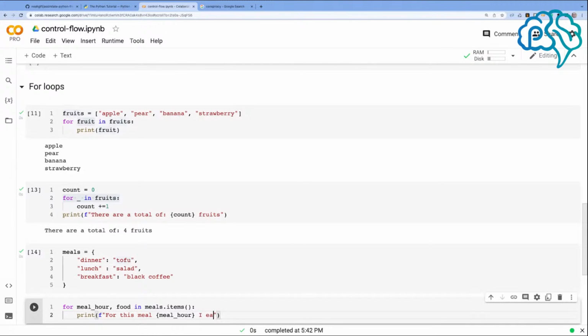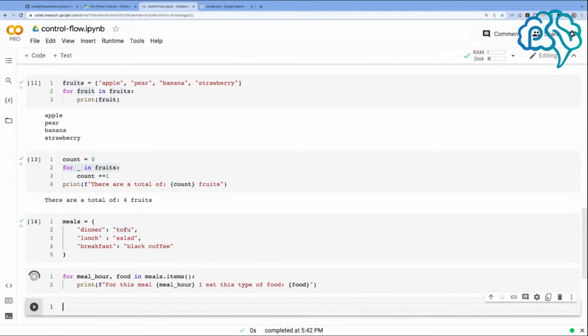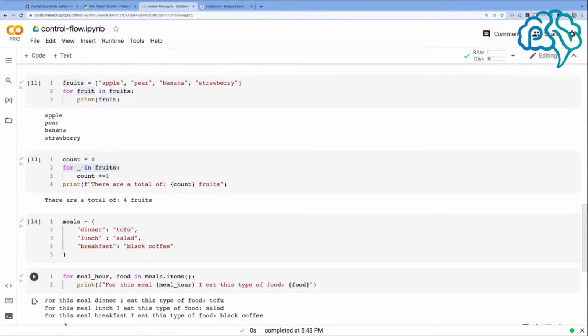I eat this type of food, just something like this. And then we would just go through here and we would just do food like that. Now, there we go. You can say for this meal, dinner, I eat this type of food, tofu, for this meal, lunch, right? So you can see how with looping here, I can both interact with the list and I can also interact with the dictionary.